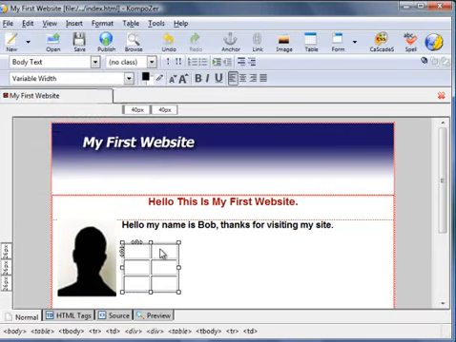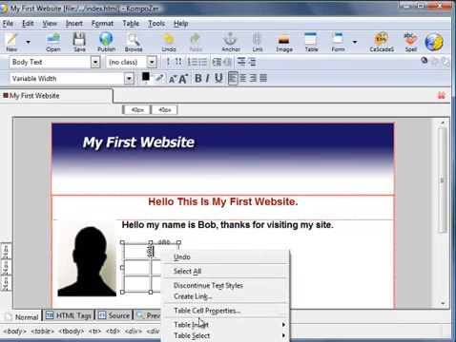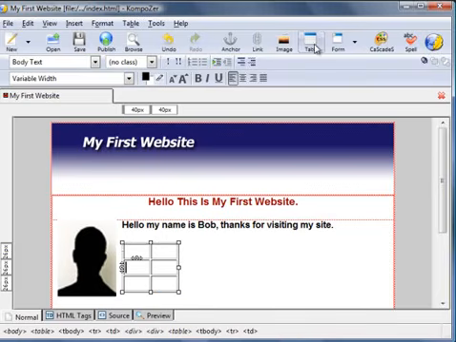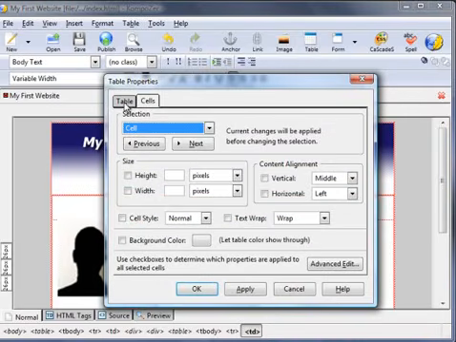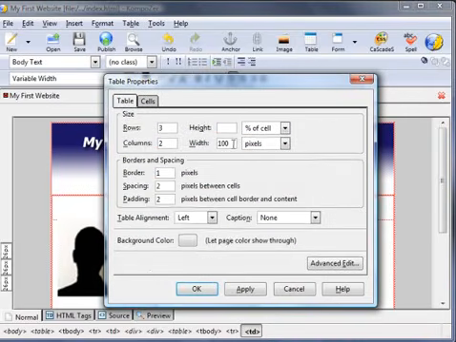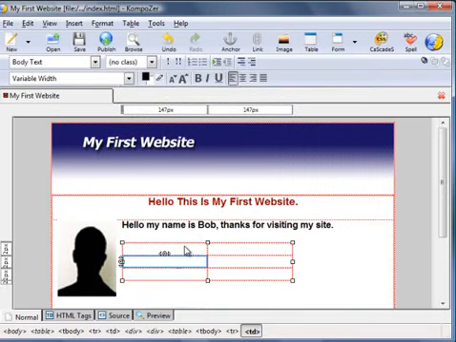I'm going to increase the size. So if I click on the table icon, Table tab, increase the width to 300 pixels. Change the borders, spacings and padding to 0. In fact, I think I want that a little larger.